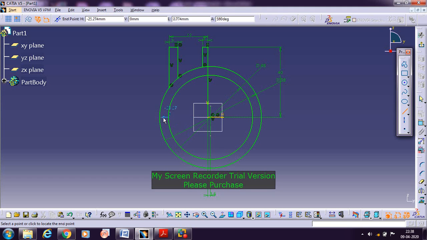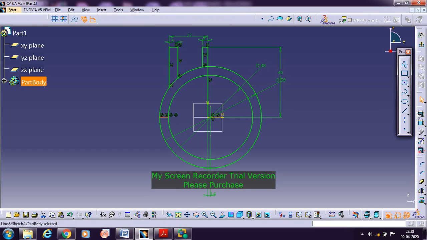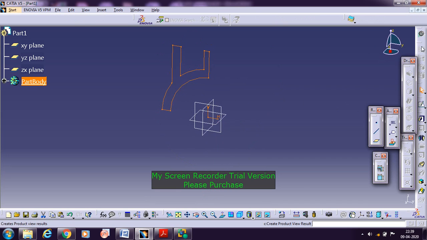Here you need to close this profile, and you need to delete the things which are not required. This is the portion which is not required, and then the inner lines, and then this line is not required. Okay, so this is the portion which is required here. Now we need to go with the exit workbench.